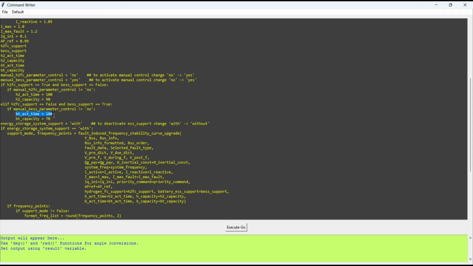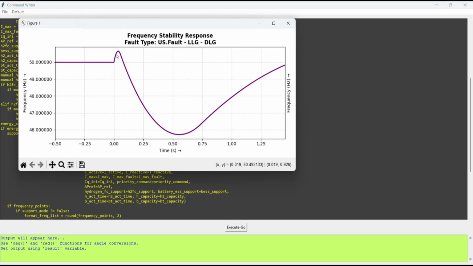Here you have to change those parameters: battery actuation time 100 milliseconds and battery capacity 70% remaining. After that, I am showing you the graph without the battery energy storage system connected. So I am selecting without and executing the curve. Here you can see a small spike like previously, followed by a very big frequency dip, and then later it rebounds.